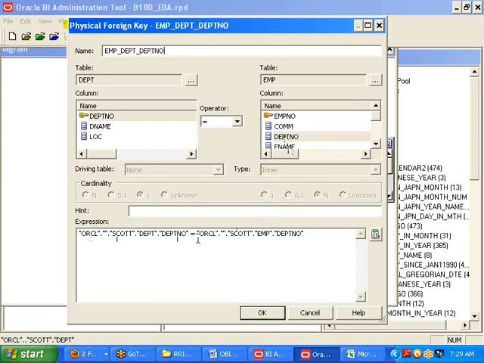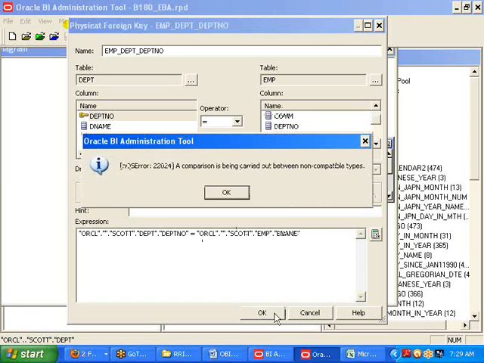If you want to join 2 columns, one rule must be satisfied. What is the rule? If I select ename here and go for OK, what is it saying? A comparison is being carried out between non-compatible types. What is the meaning? Data types. The left side column data type must be equal to the right side column data type. If this rule is not satisfied, then it is going to throw an error.